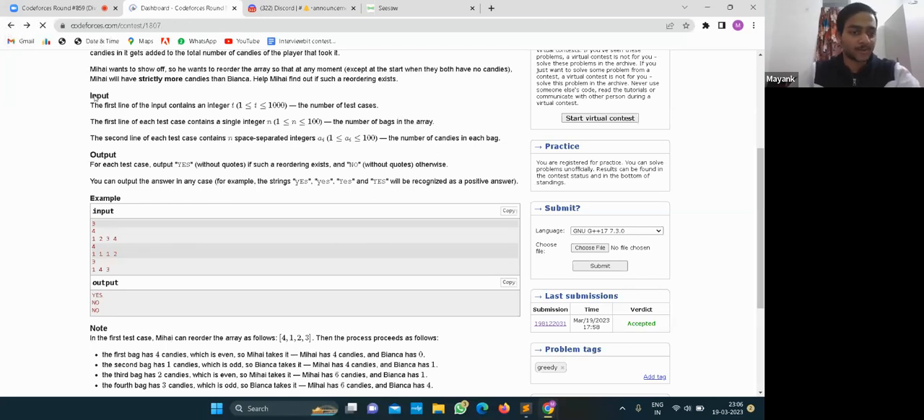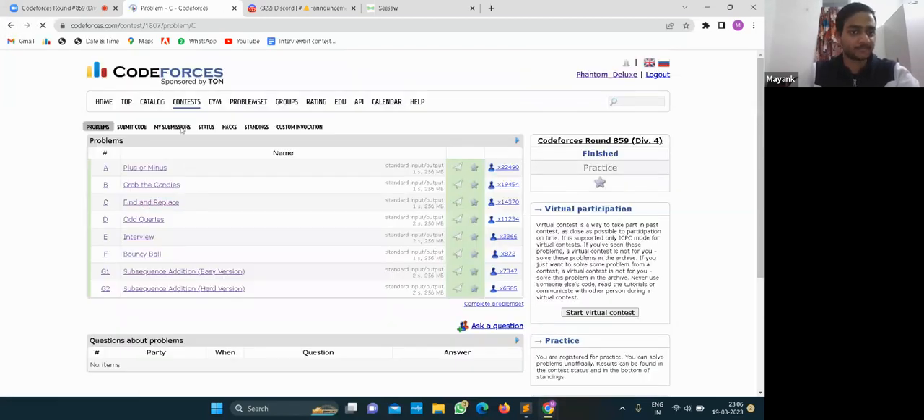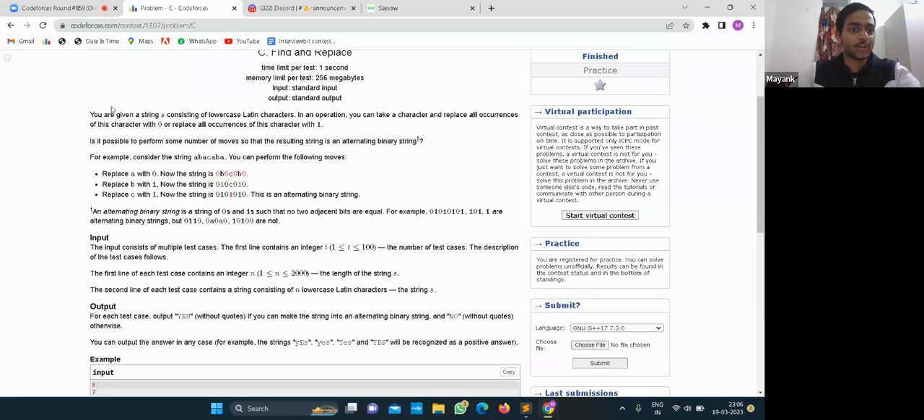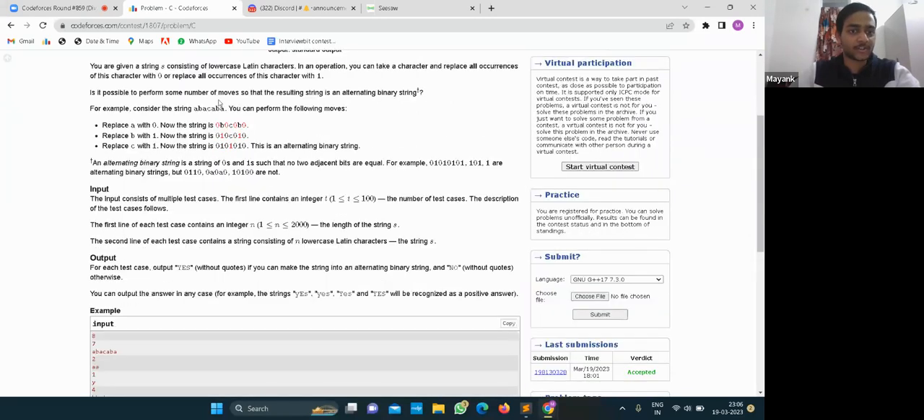Moving to the next problem, problem C. Now find its place. You are given a string S consisting of lowercase Latin characters. In an operation, you can take a character and replace all occurrences of this character with 0 or replace all occurrences of this character with 1. Is it possible to perform some number of moves so that the resulting string is an alternating binary string? An alternating binary string is a string of zeros and ones such that no two adjacent bits are equal.